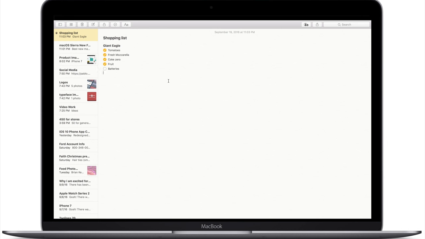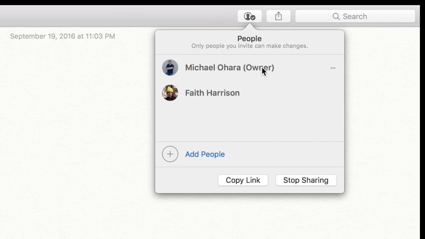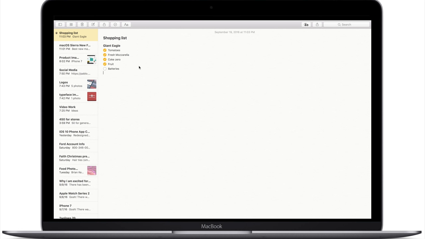Notes, one really great feature that I love inside of Notes, and that is the collaboration. So I can share notes with people. So if I have my shopping list here, I want to send that over to my girlfriend so we can both see the list, add to the list, and check things off the list. So there's a new collaboration button inside the top. I can copy a link or simply search through my contacts and find someone there that I want to particularly invite.